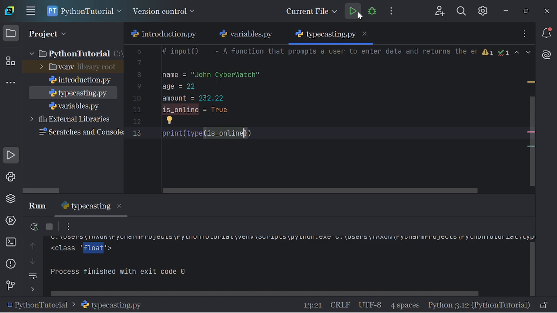Okay, and we click run. You see bool, meaning it's boolean. All right, so right now let's take this line off. Let's go ahead and actually do typecasting.